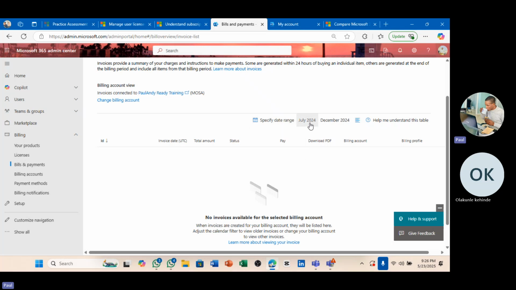And if I go for 6 months, it will give me by default from December last year to this point that we are. But if I want to check something beyond, that is when I will have to come and specify a date. Here it will give me the IDs and the date of the invoice, the total amounts that I paid, the status. I can download the PDF if I check the billing account, the billing profile, and all.